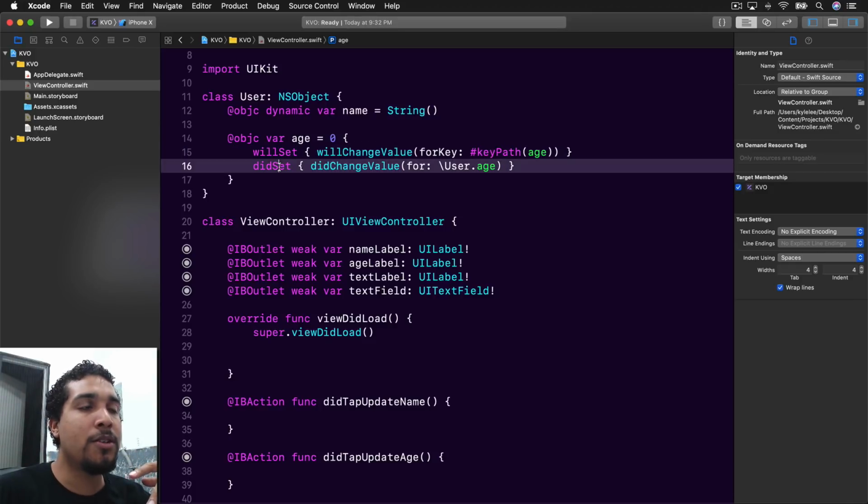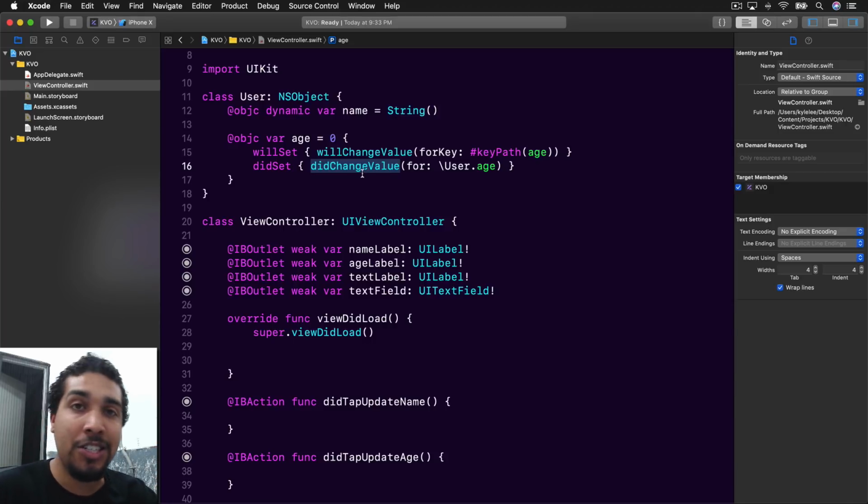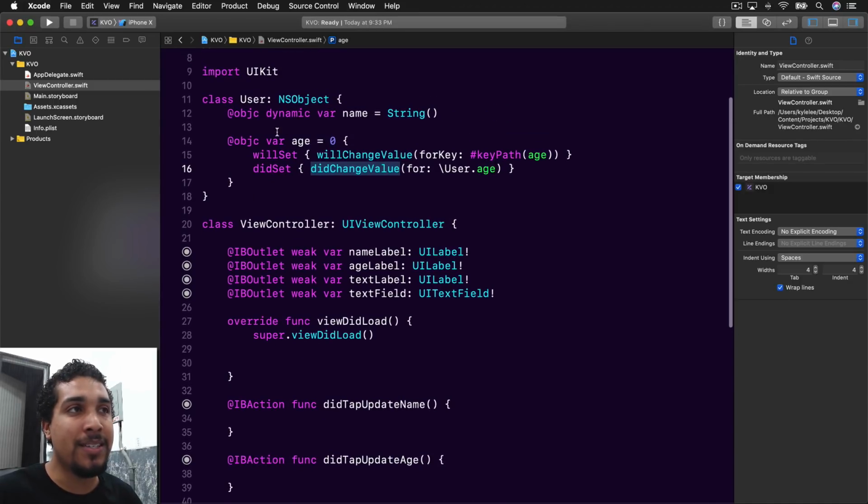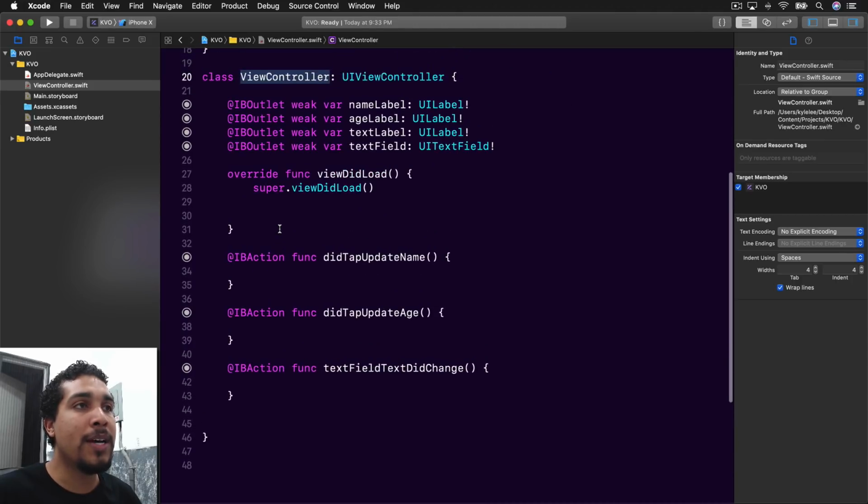Anyways, getting back to the point, all you want to do is make sure that you have both of these notifications being sent out in the correct spot. So willSet will have willChangeValue forKey, and then didSet will have didChangeValue for the keyPath. As long as you're setting those, then notifications will actually be sent out and we'll be able to observe them. So now we want to create an instance of our user object inside of our view controller down here. So let's go ahead and do that.